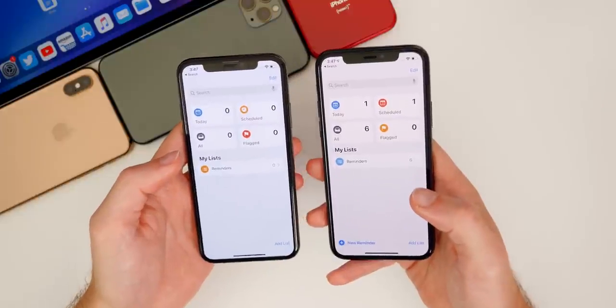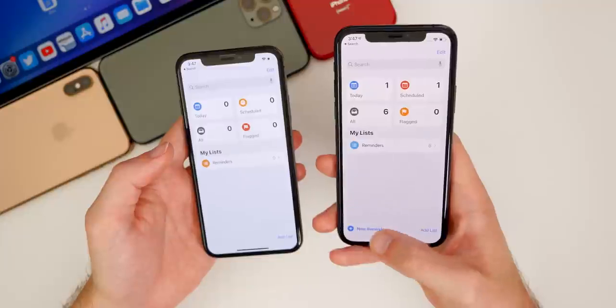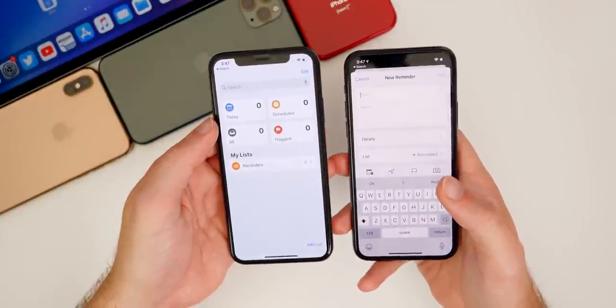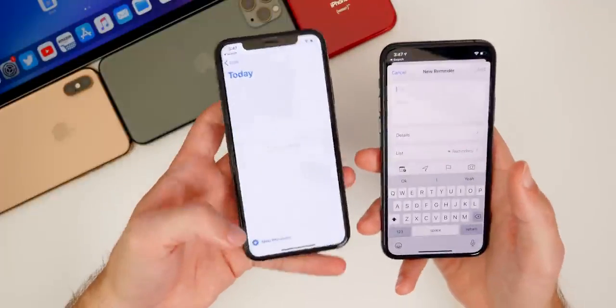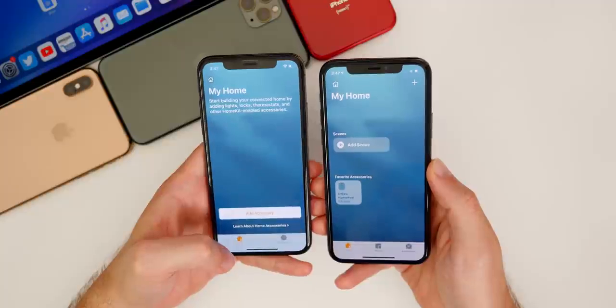We also see a minor change in the Reminders application here in iOS 14. We now get the option to add a new reminder down in the bottom left of iOS 14, whereas in iOS 13, you had to actually go into like Today or something like that, and then you could add a new reminder.